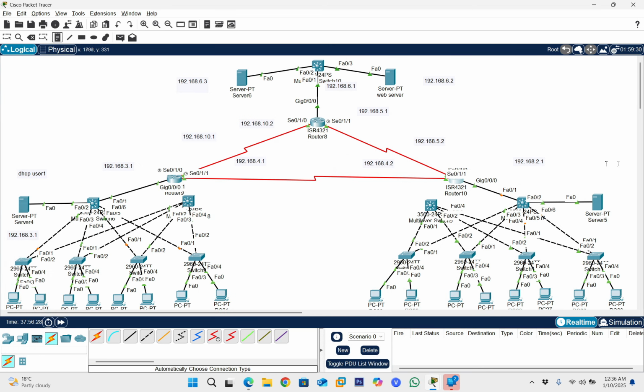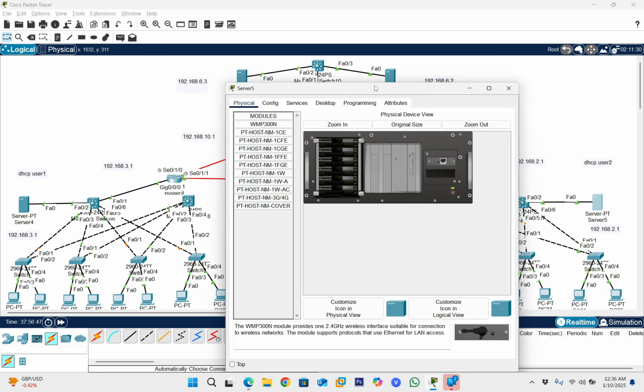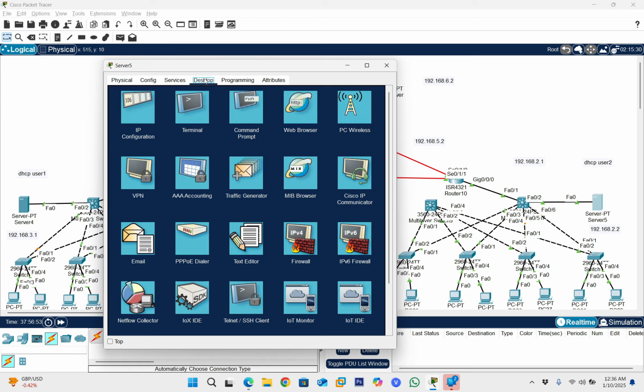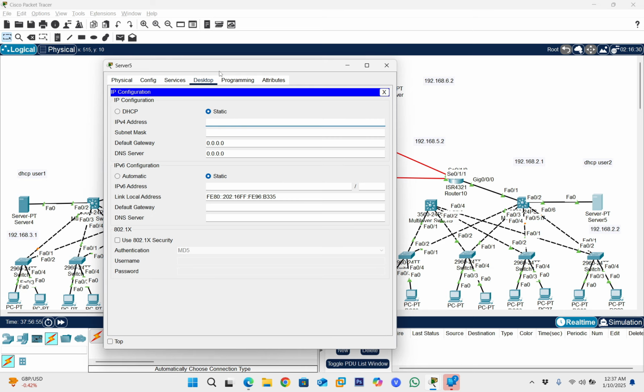So let me add the DHCP also this end, DHCP for user 2. Alright, and also we can add the IP address of the DHCP. The address will be 2.2. So let me add the IP address first for the server.